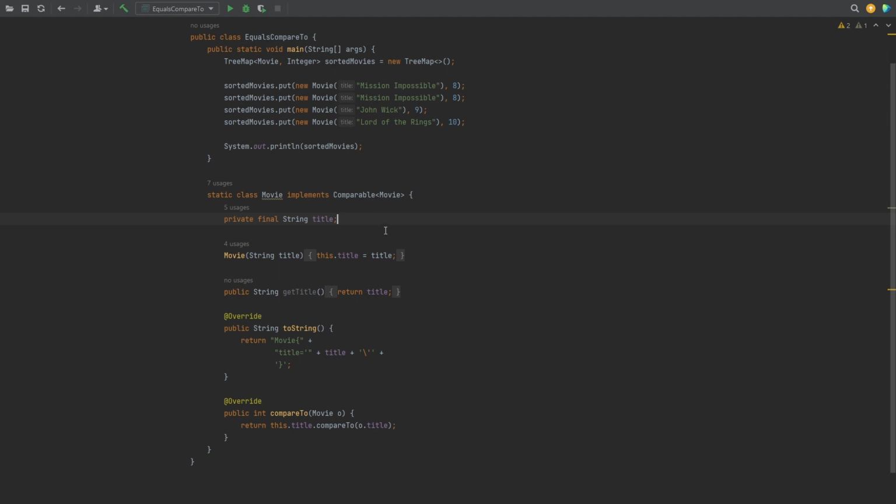Coming to the TreeMap, in the TreeMap, there is no such restriction. What TreeMap does, it uses the compareTo or compare method of the Comparable and Comparator interface. It does not use equals and hashCode. That is the main difference between HashMap, LinkedHashMap, and TreeMap. TreeMap does not rely on equals and hashCode.